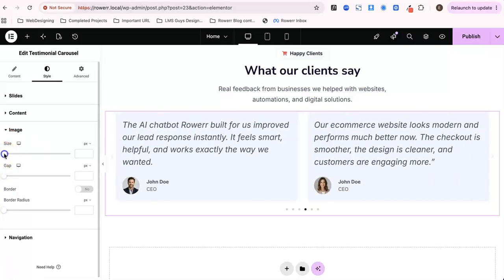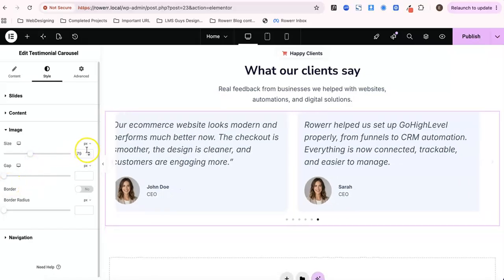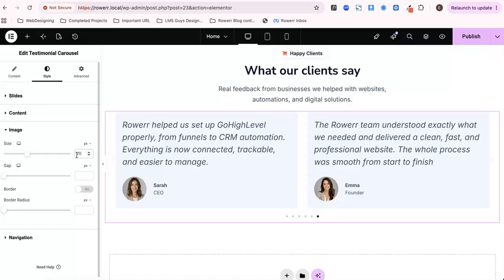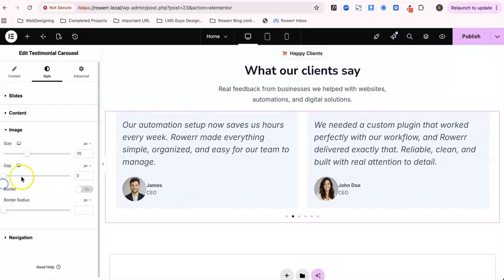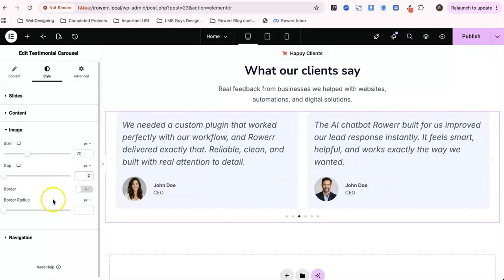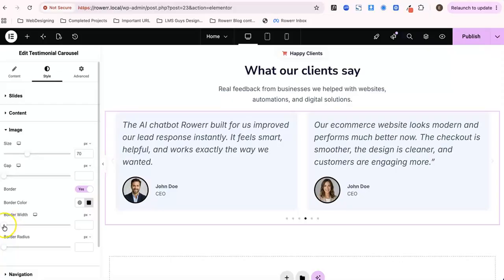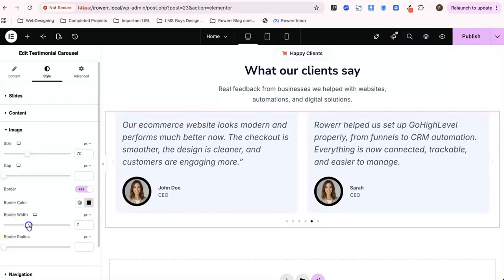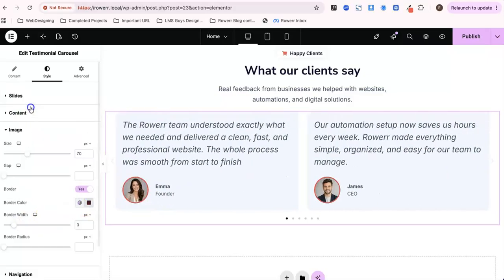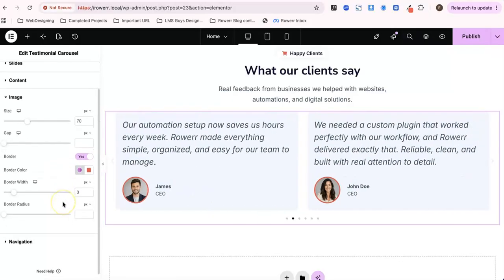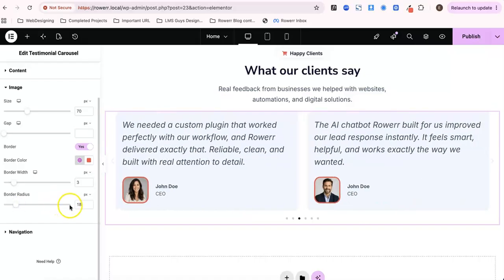Then we have image options. We can increase the image size to this, let's make it 70. And we can increase the gap from the text and title, so we will keep it as default. And border, we can add a border as well. And border width, we can increase or decrease the border width. Let's make it 3, and we will make its color this one. And border radius, we can make these images this way.